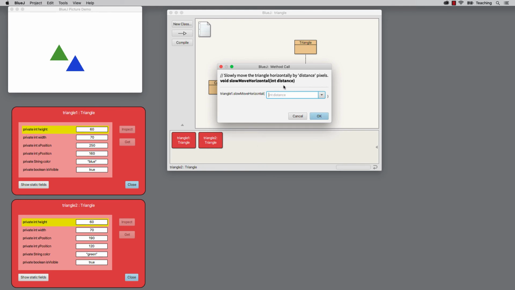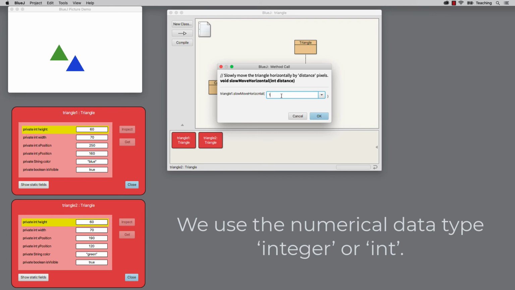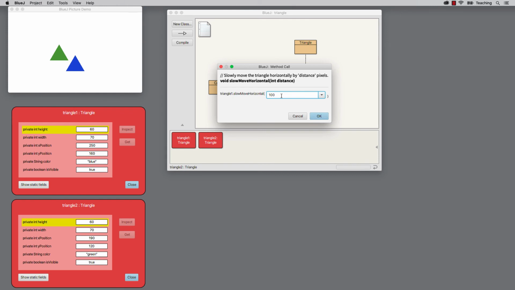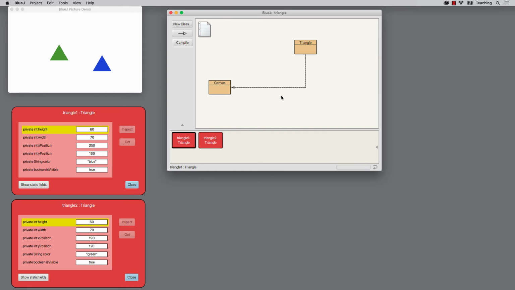We've already seen an example of this when we changed the color of the triangle. We passed in a color such as blue or red. This time we want to pass in a numerical value. We're going to pass it into the slow move horizontal method. What we're doing in providing extra information to the method is called passing a parameter. Here the parameter value we're passing into this method represents the distance in pixels that we want the triangle to move slowly.